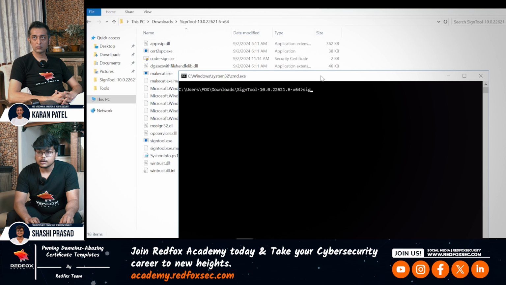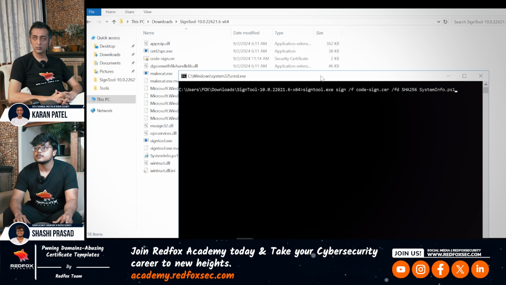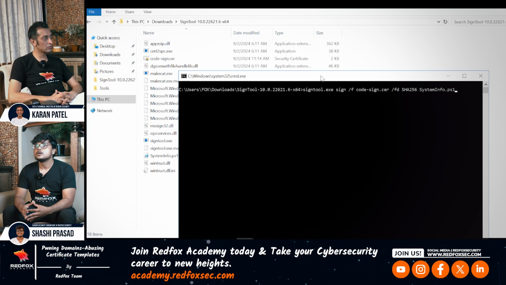I hope I remember the command here. Name of the tool, then we will use the sign module, and then we will specify the name of the certificate, which I think is codesign.cer, and then we will specify the algorithm, which can be specified using the flag FD, and let's use SHA256, and then we will specify the name of our file or the script that we are going to sign here. So let's sign that.